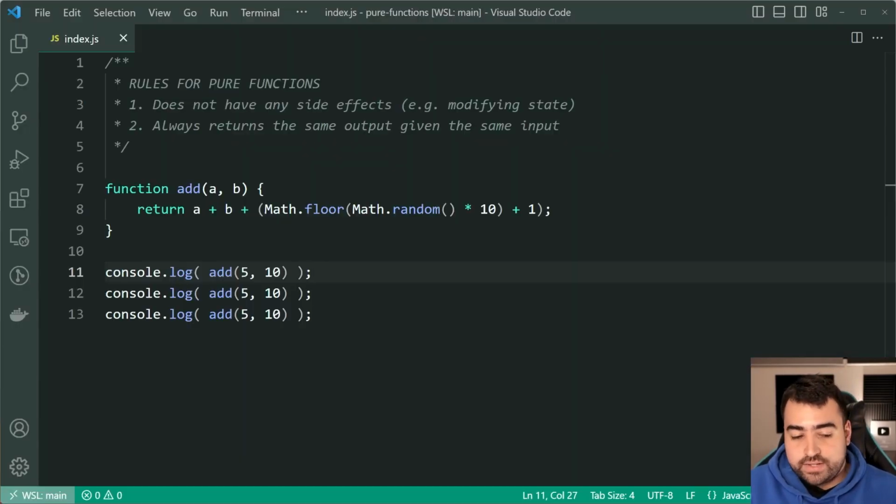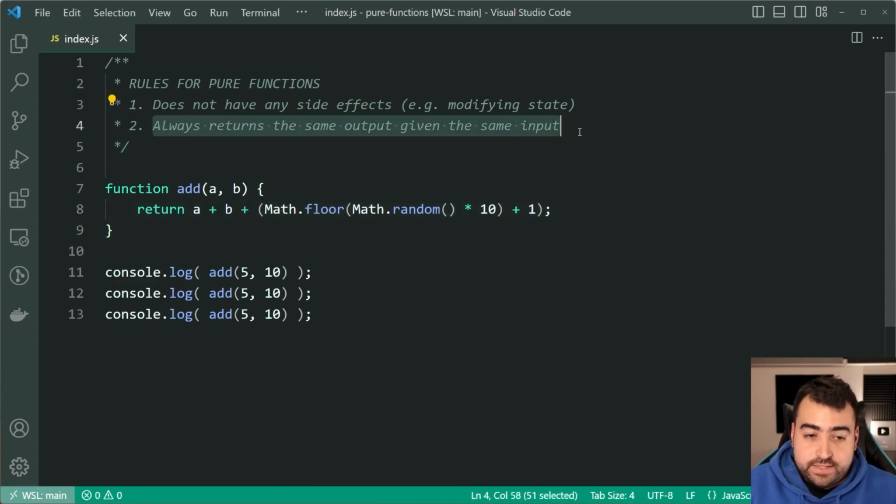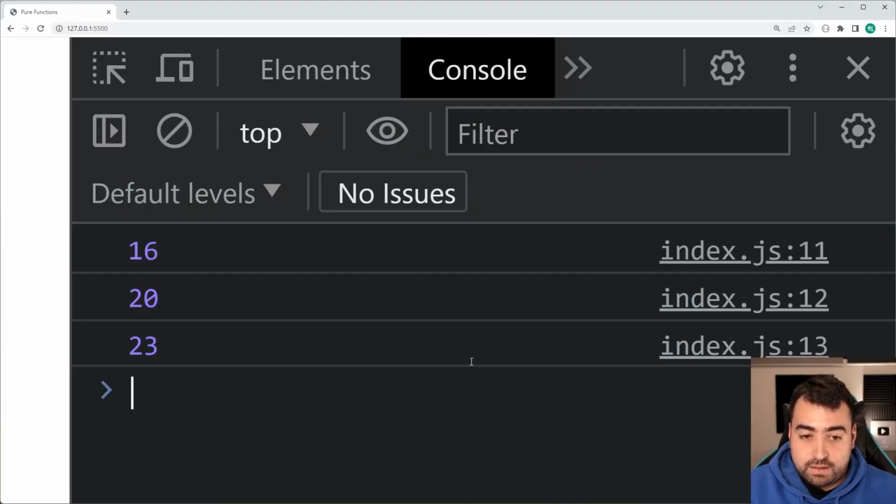So you may have guessed already, this here is an impure function. Even though there are no side effects, because we don't modify any states by calling these functions here, the output is different given the same input. So 5, 10 gives us a different output. And we can sort of see here how something like this is going to be hard to test.